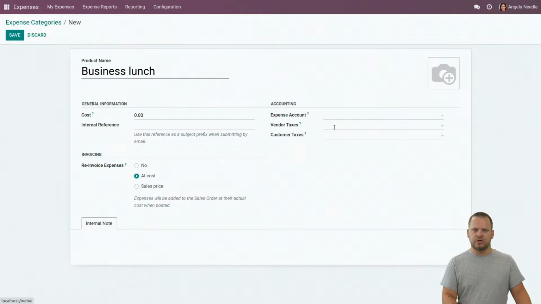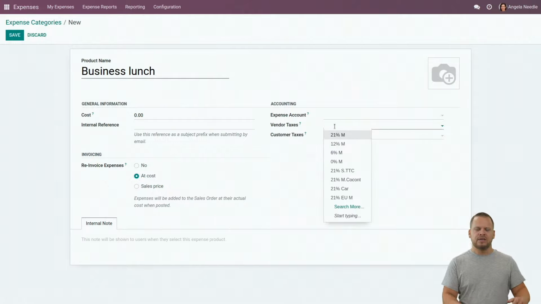I'm going to remove the customer taxes here and the vendor taxes. That means the taxes applied from the point of view of buying this expense are no longer filtered. Indeed, in the past for Odoo 15, you had to use taxes that were configured to be included in the price. This is no longer the case. You can select any tax that you want from your accounting system, but the expense application will still use them as if they were included in the price.